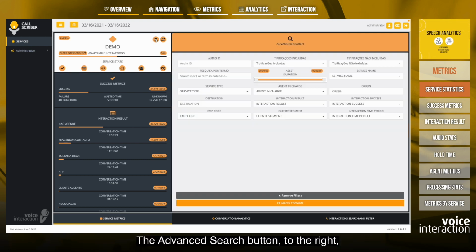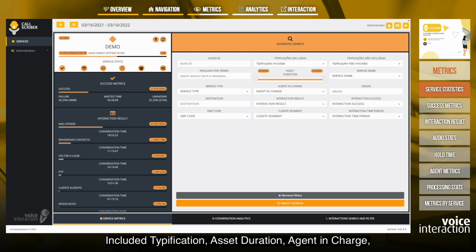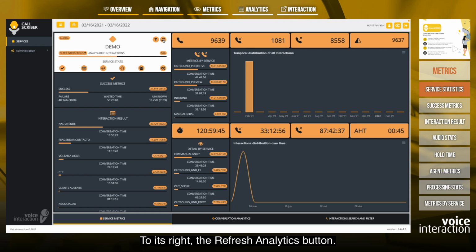The Advanced Search button to the right allows you to further specify which kind of interaction you are looking for. Filter your search down to audio ID, keywords, service type, destination, included typification, asset duration, agent in charge, interaction result, client segment, non-included typification, service name, origin, interaction success, and time period. To its right, the Refresh Analytics button.